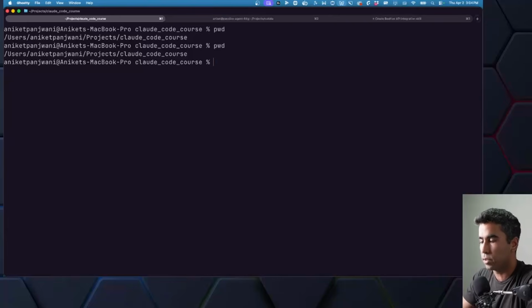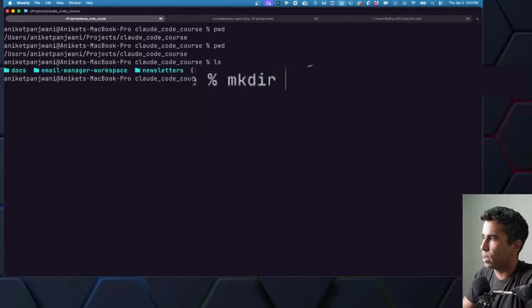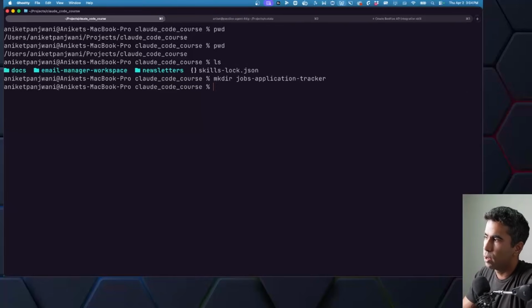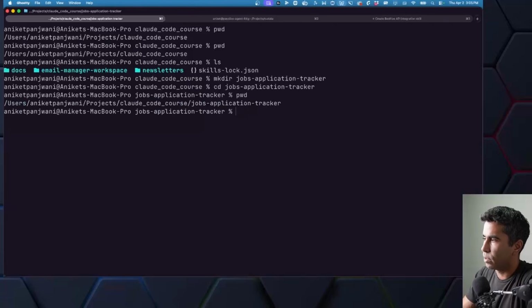And if I want to see what files are inside, I do ls for list files. And I can see I've got a few different directories here. So the first thing I'll do is make a new directory for this new app that we're going to put together. So that's mkdir jobs application tracker. And then in order to go inside that directory, I'm going to use cd jobs, and then I can just do a tab and it should complete the rest of that. So there I am. Now I'm in this new directory and there's nothing inside.